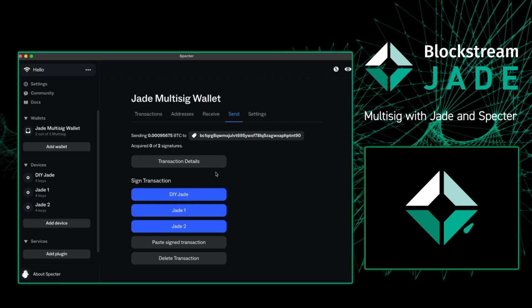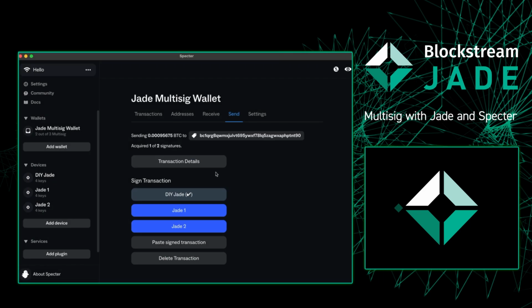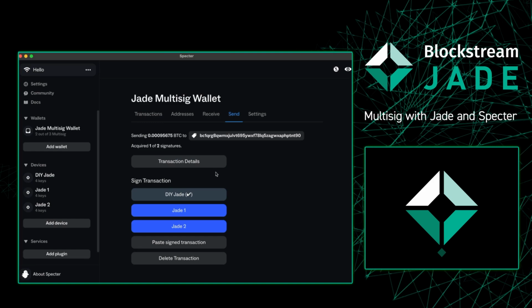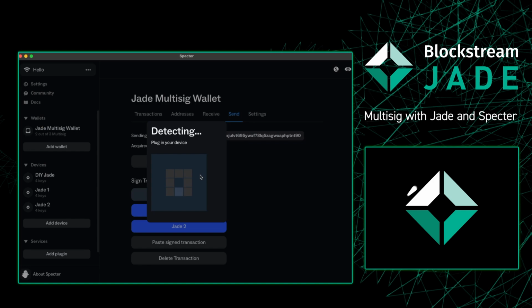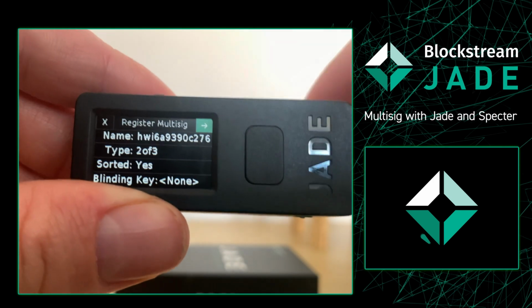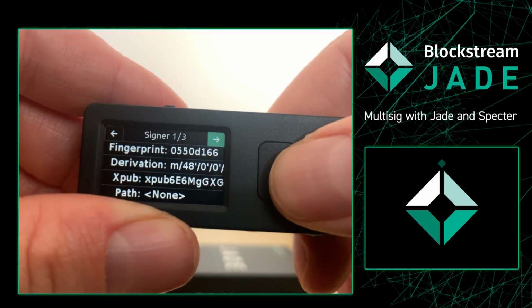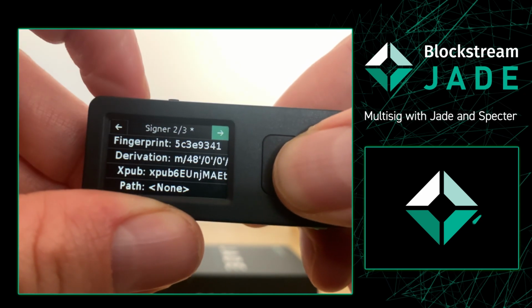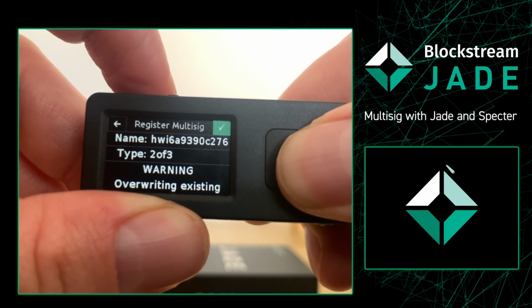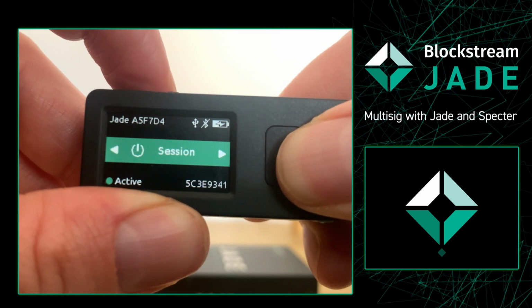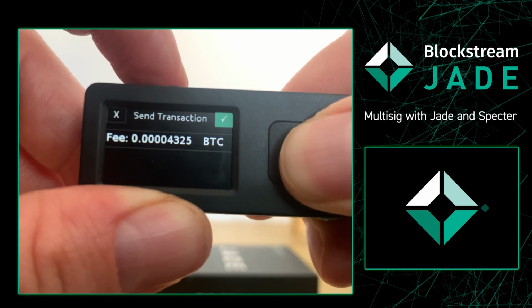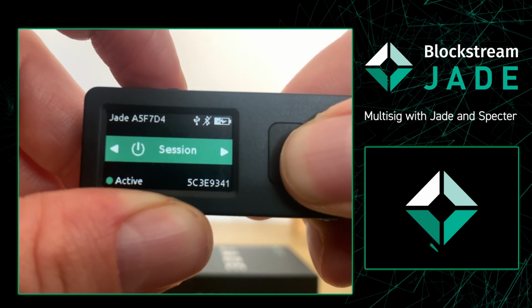Once I go back to Specter, it will accept that, and it will ask us which device we want to sign with next. From there, I'm going to click Jade 1. Now that I've clicked that, I'm going to go over to my Jade 1, and I'm going to see it give me some information, and everything looks good to me. So I'm going to press accept, and I'm going to press register wallet. And just like that, we see the amount of sats, the mining fees, and everything looks good to me.